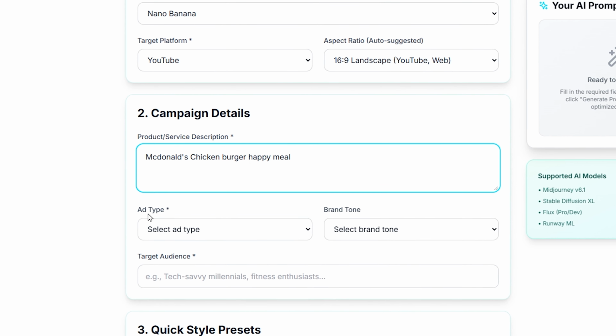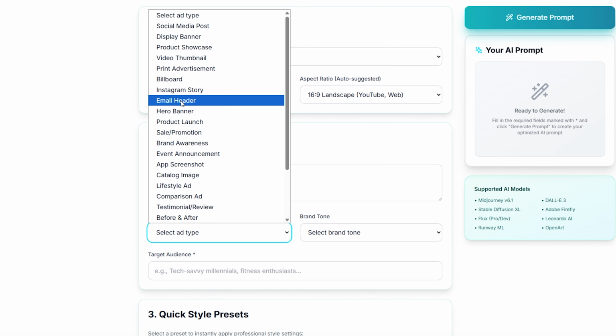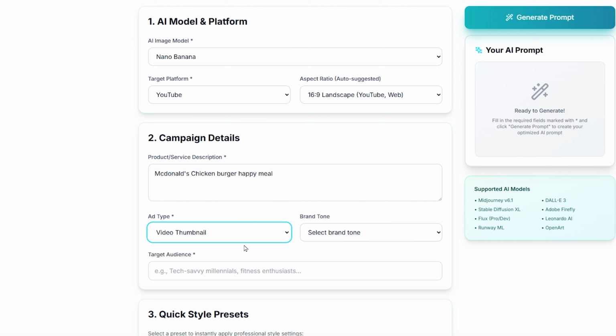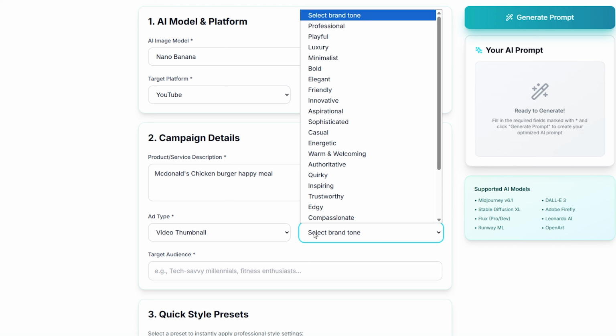And then we're going to select the ad type. Now the type, there is a selection here for you to pick from. And as you can see, you have a social media post, a display banner, product showcase, video thumbnail, and so on and so forth. So take your pick. In our example here, let's go ahead and select a video thumbnail, for example. And for the brand tone, again, you have a number of brand tones that you can select from. Since this is a Happy Meal for kids, we're going to select playful.